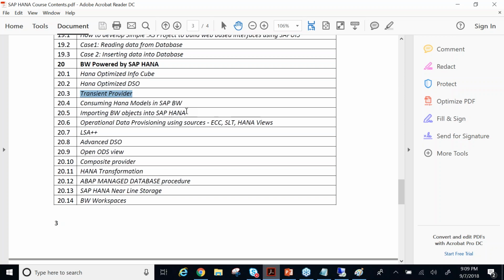So these are two different cases. In which situation do I need to get HANA models into BW, and in which situation do I have to get BW objects into HANA? This is very important. Actually, we have to learn this because in day-to-day life, if you get any requirement, you need to decide where you have to start. Do I need to start from HANA or do I need to start from BW? That we're going to discuss again.